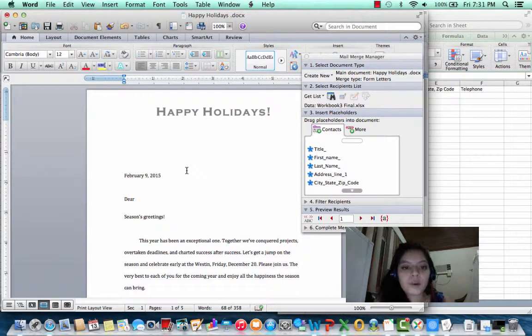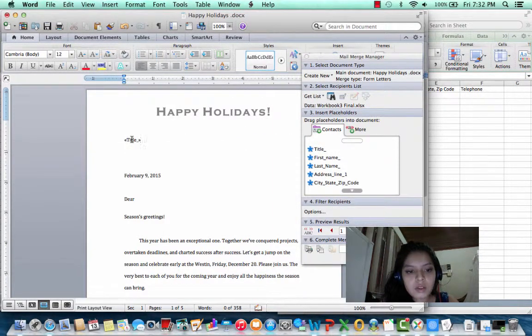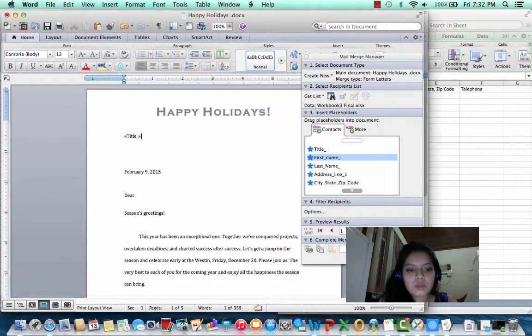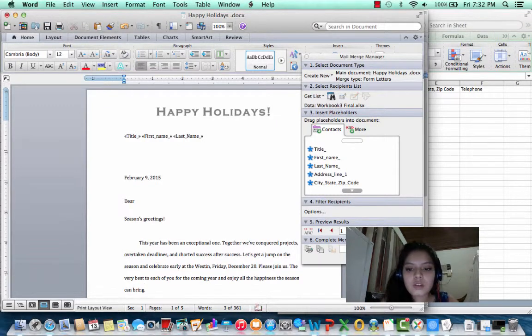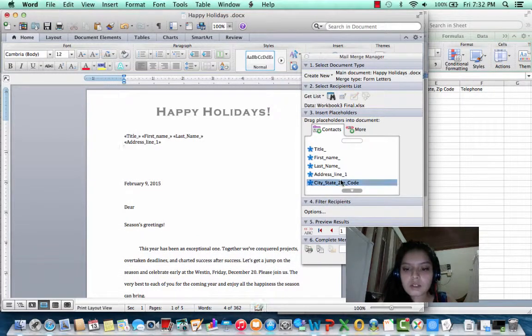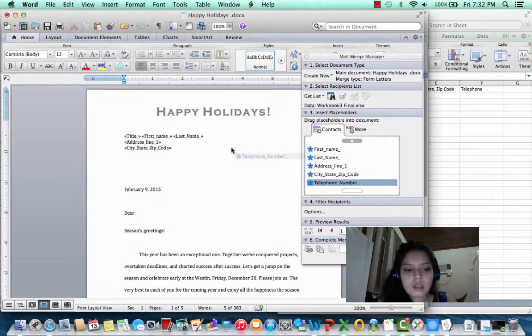Okay, so as you may know, when you're going to do a letter, you will start with the recipient's information first. So you would, as it says here, just drag the placeholders into a document. So you drag it here, and you leave it there. And you keep going. So space here, drag the first name, space, drag the last name, enter, the address line, enter, city, state, and zip code, and we have one more, which is the telephone number. So enter, and telephone number.